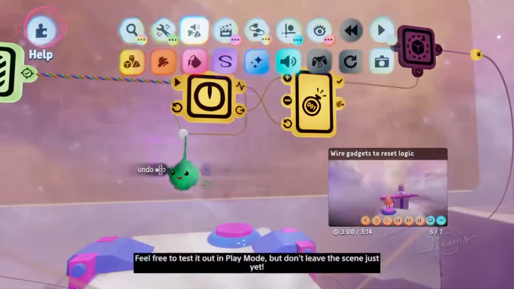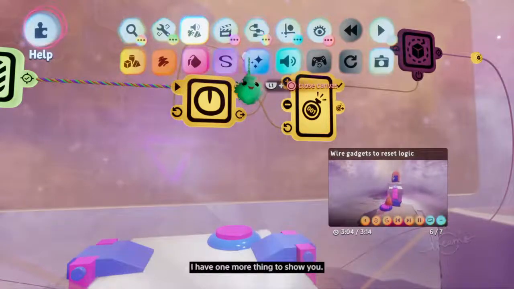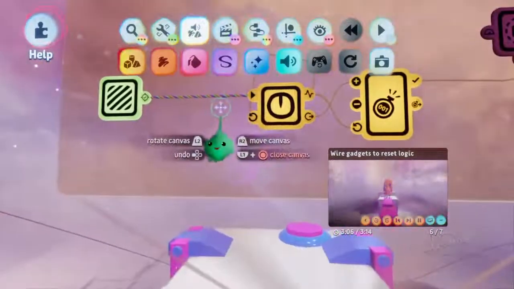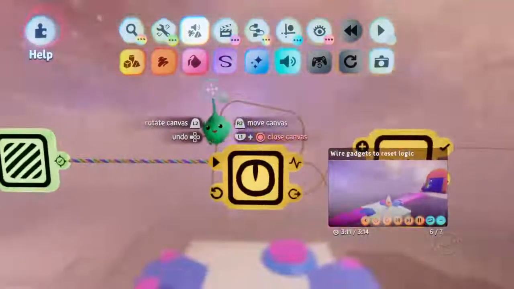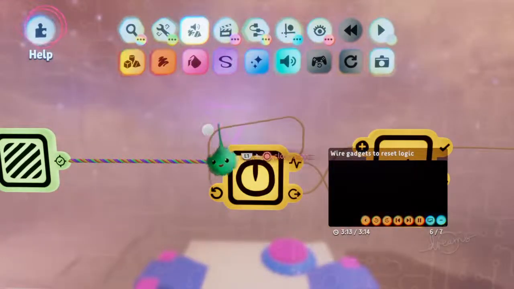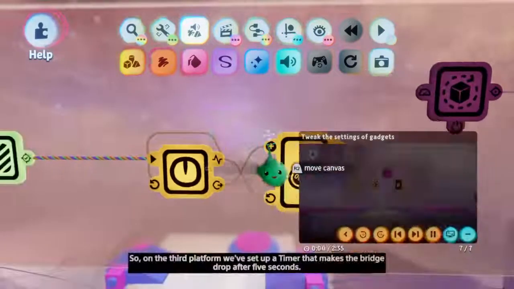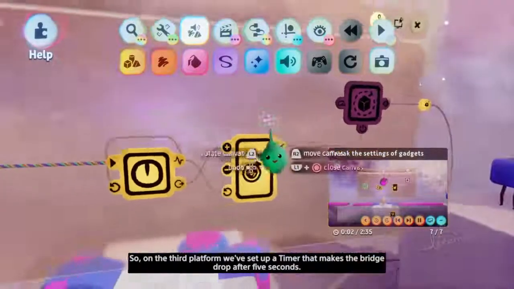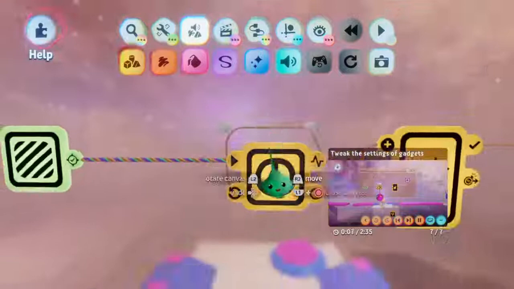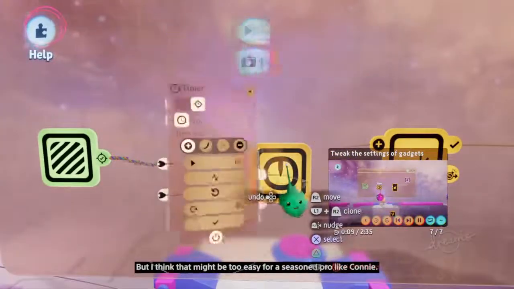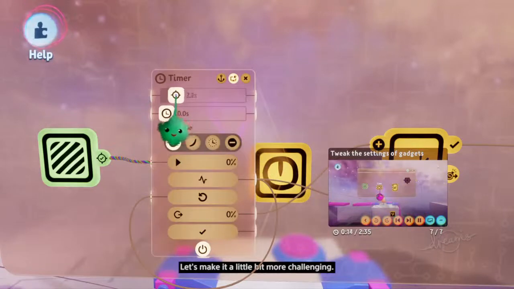Feel free to test it out in play mode, but don't leave the scene just yet. I have one more thing to show you. On the third platform, we've set up a timer that makes the bridge drop after 5 seconds. But I think that might be too easy for a seasoned pro like Connie. Let's make it a little bit more challenging.